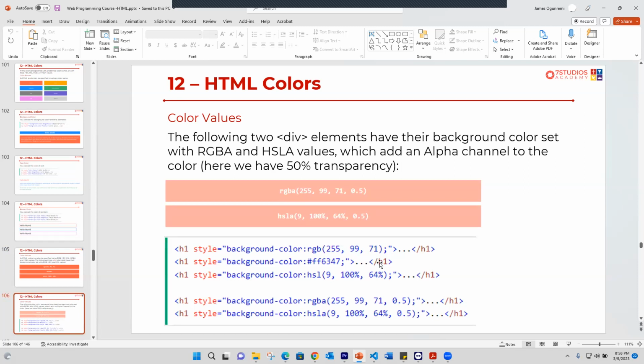The following two div elements have their background colors set with RGBA and HSLA values, which add an alpha channel to the color. Now, the alpha channel means transparency or opacity. Some of us might have heard those words before. Transparency is simple to understand. When we say something is transparent, that's transparency. Opacity is also talking about transparency in terms of graphics and coding like this. You control the opacity. That's what it means.